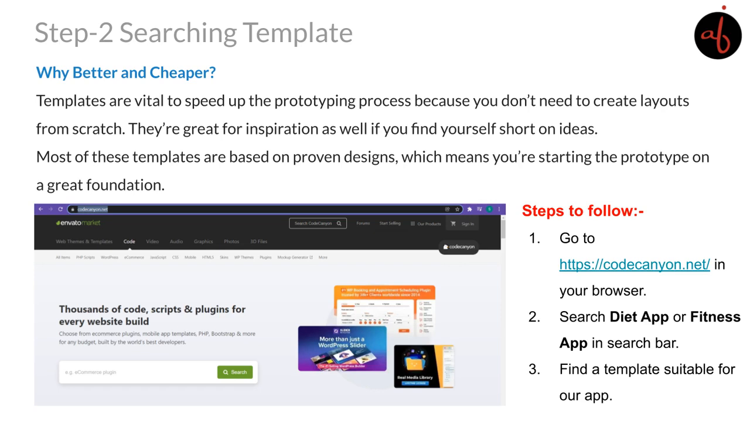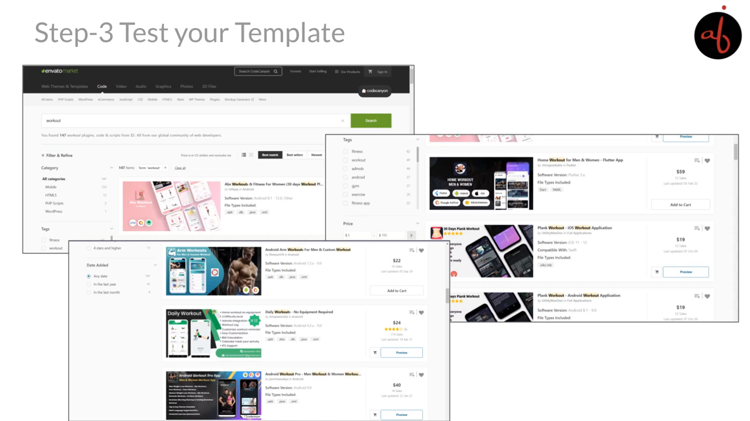Follow the following steps. Go to CodeCanyon site and search Diet app or Fitness app in search bar. Find a suitable template keeping app functionalities in mind. Step 3. Test your template. Our app should meet the requirements to be used further. We need a diet app which has a good-looking UI and multiple screens with diet tracking features. Check the video and screenshots of the templates and read the description before choosing.